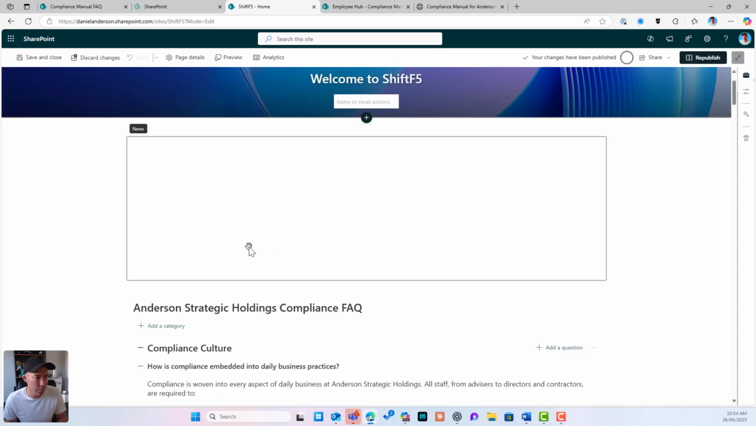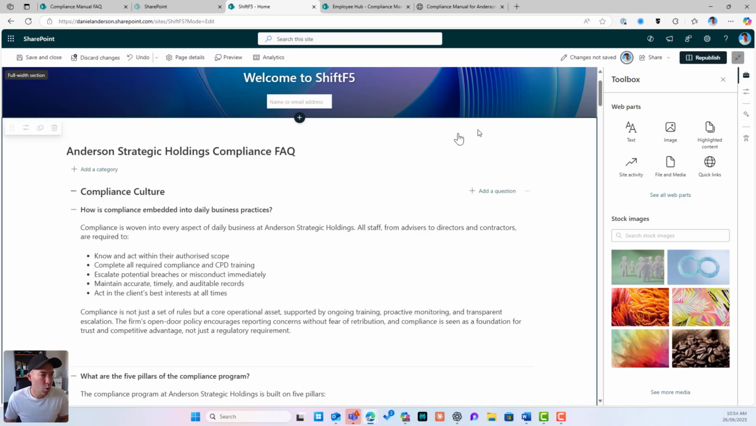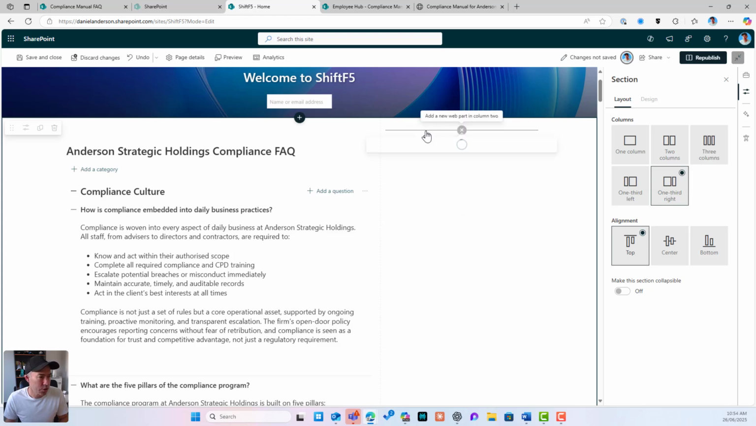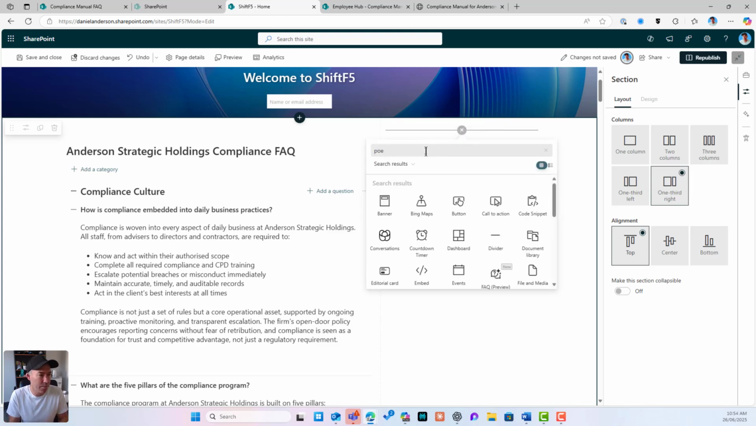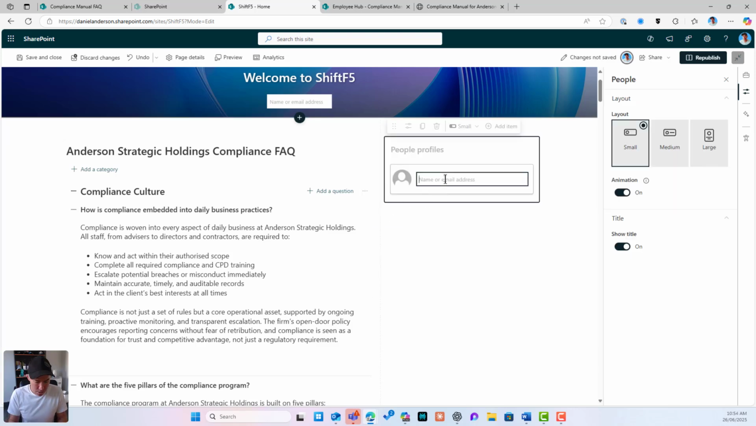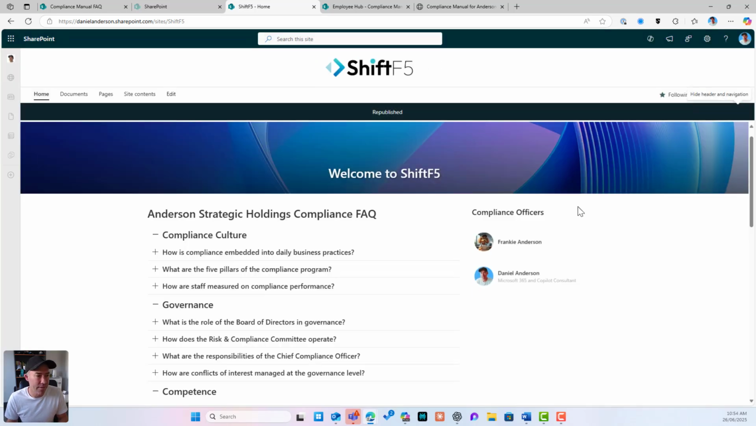So what I'm going to do is I'm going to remove this news web part here, and we might want to change the layout of this section. So let's use a 1/3 right. So what I'm going to do here is I'm just going to also add, maybe we have the compliance officers here, because this is all about compliance. So let's put Frankie in. We'll also add Daniel in there, and let's just call this compliance officers. And now I'll hit republish. We've got the ability to have animation and all that sort of stuff.